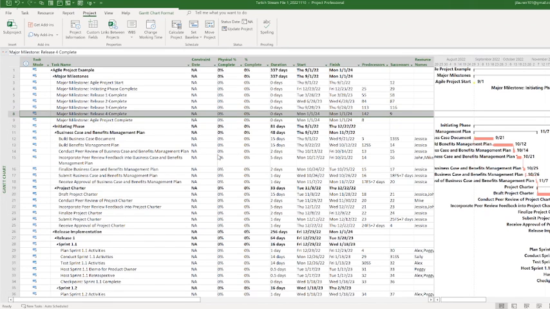So you also have task type. There's fixed units, there's fixed duration, fixed work. It just depends on what you want to do. We won't get too deep into that.